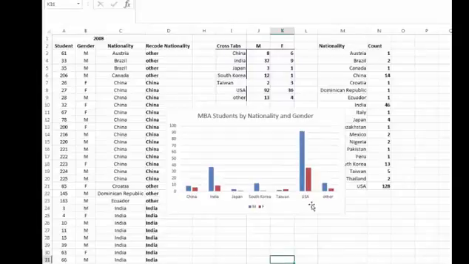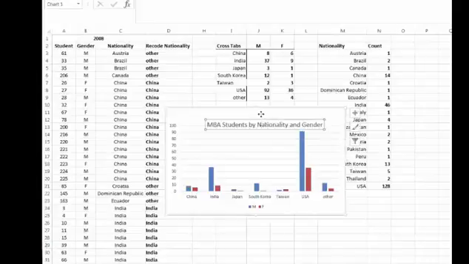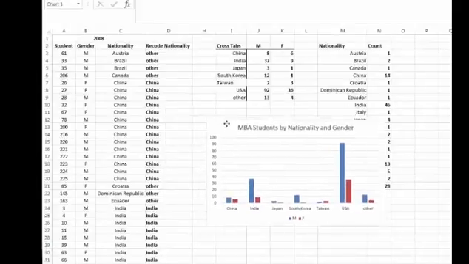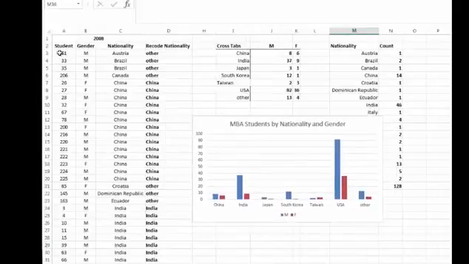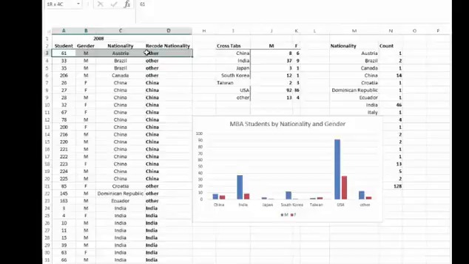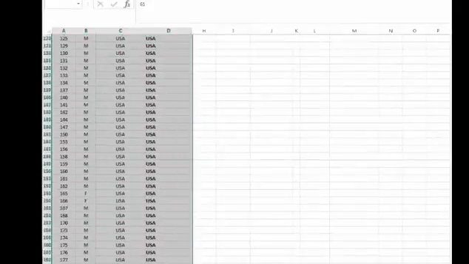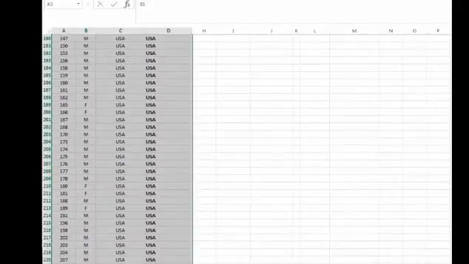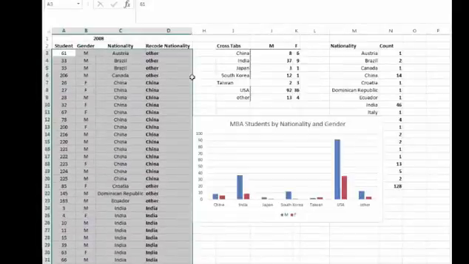Okay, but now let's jump up to problem 333, which says, do that same thing with pivot tables and create corresponding pivot charts. It's sick how easy this is with pivot tables. So let me show you how to do that. Now, to make the pivot table, I'm going to select all my data, now including the student number here. It's important I have something other than just gender and nationality here, so I can have the pivot table do some math on this data.